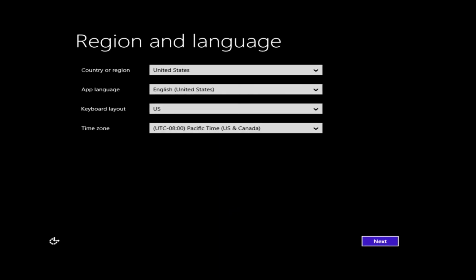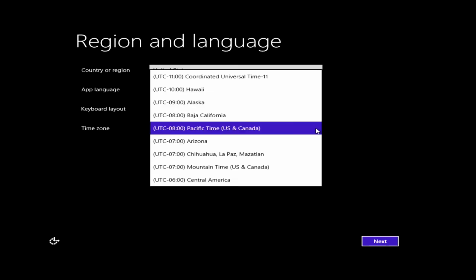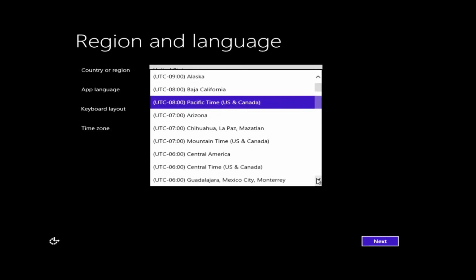So the first thing we're going to see is going to come up to the region and language settings. Typically you want to leave everything by default, but you do want to change your time zone. Default will be Pacific time zone, so if you're on the West Coast you don't really need to change anything. If you're not on the West Coast, however, you will want to click it and it'll drop down this menu here, and you'll want to select your proper time zone.